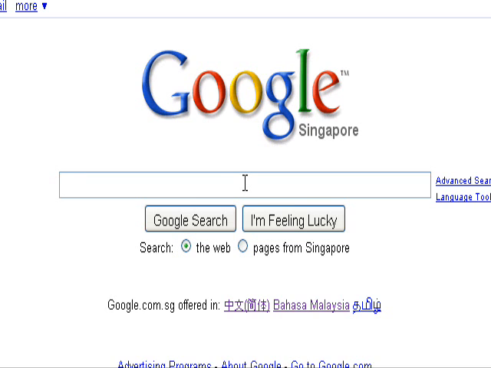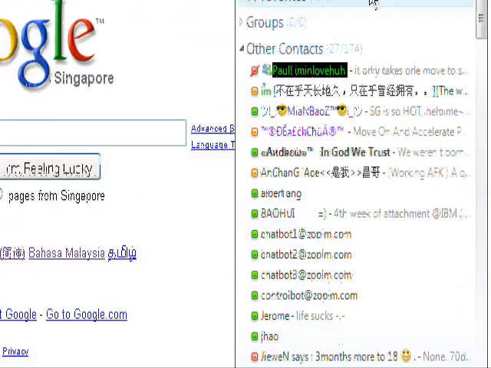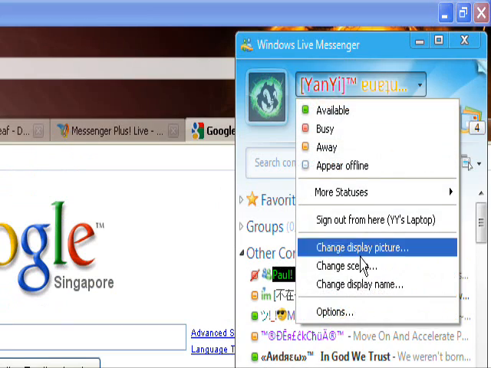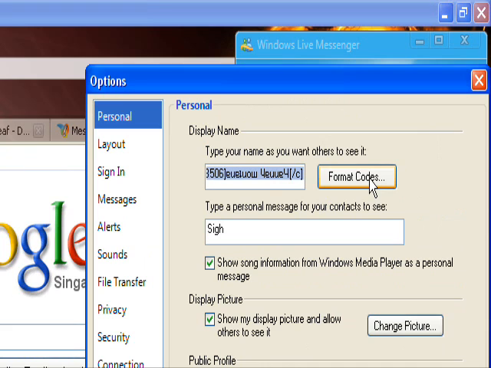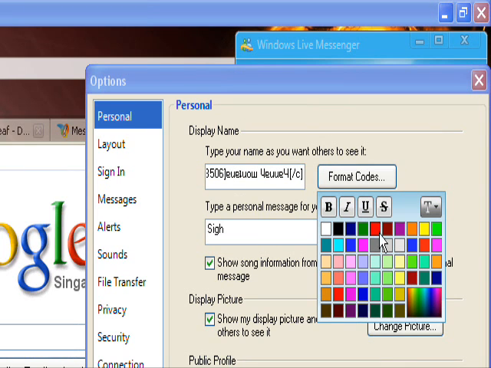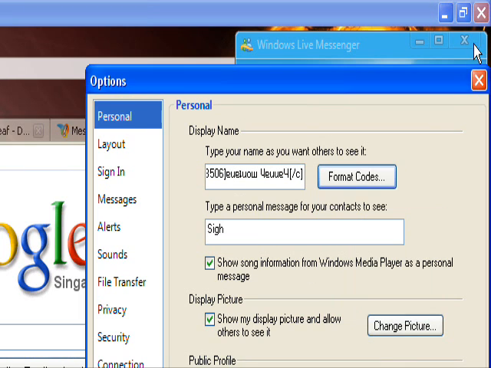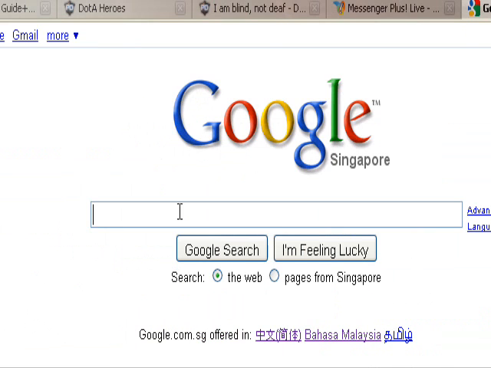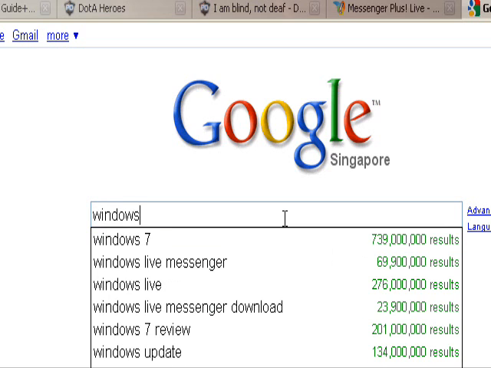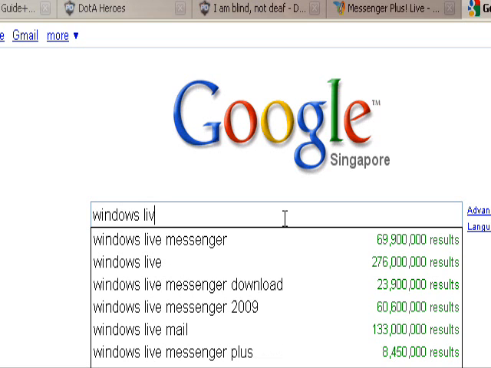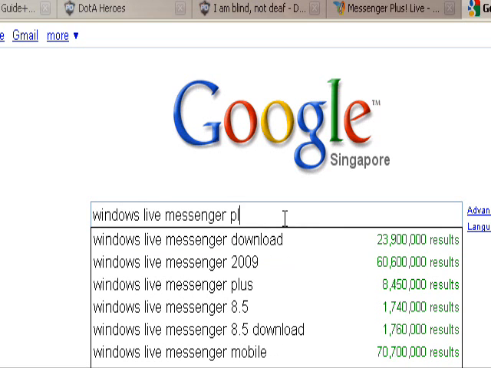To know whether you have it or not, you can check it at your MSN, and if you're able to format codes with colors, that means you're on Messenger Live Plus. Okay, so if you are not, you can go to Google Windows Live Messenger Plus.